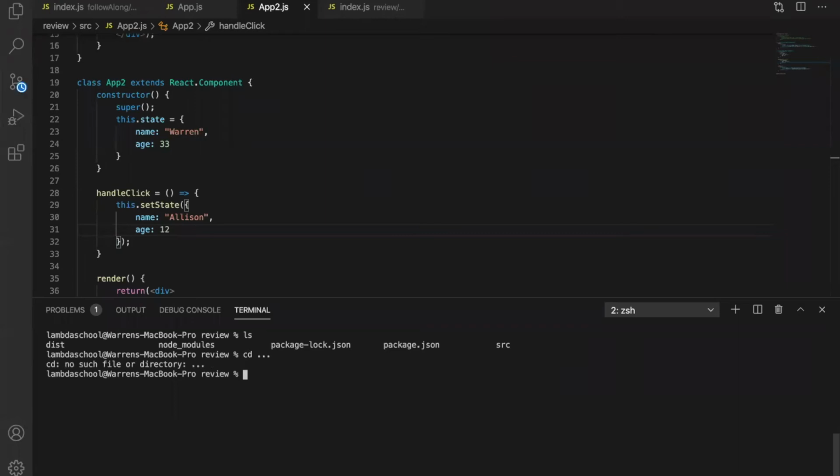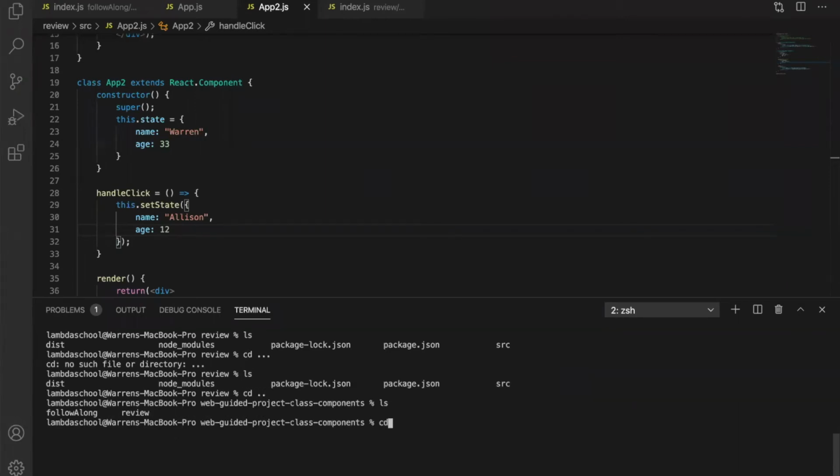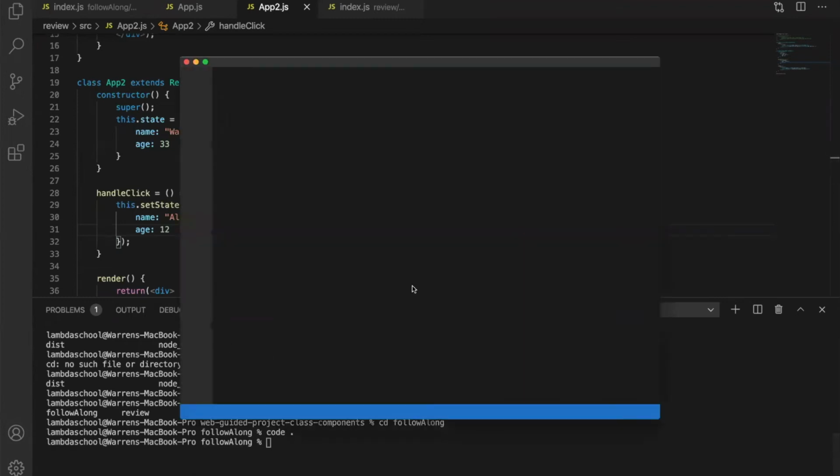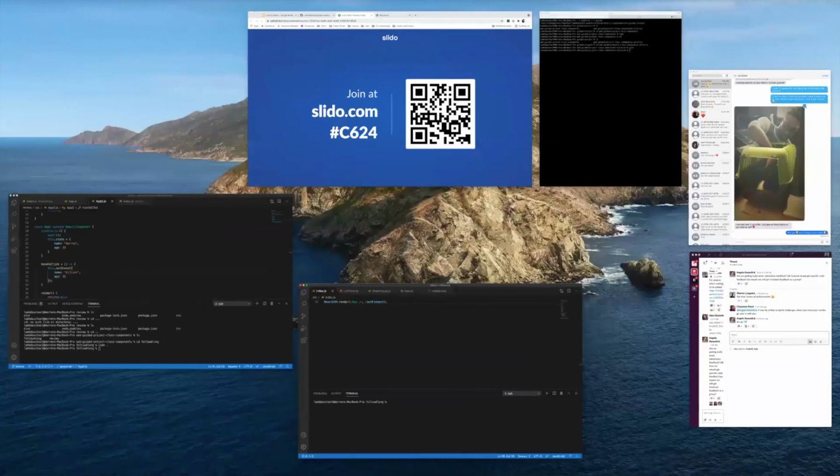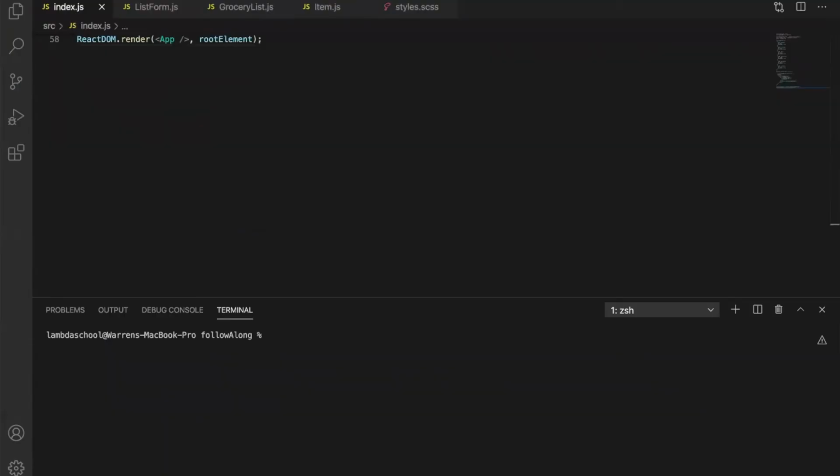Cool. So with that, let's go into our more complex example for the day. If y'all could just go into the follow along folder. And I'm going to see if I can get our result code here. You can see what it is that we're building towards.